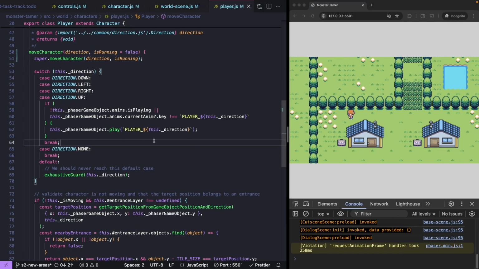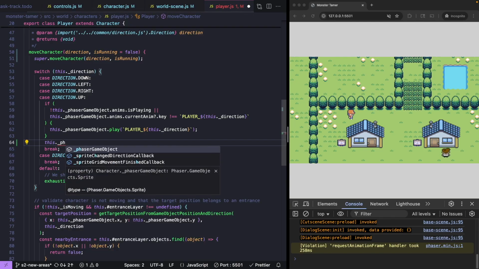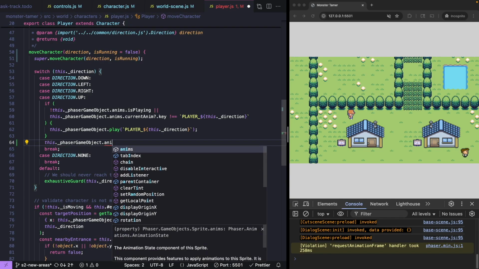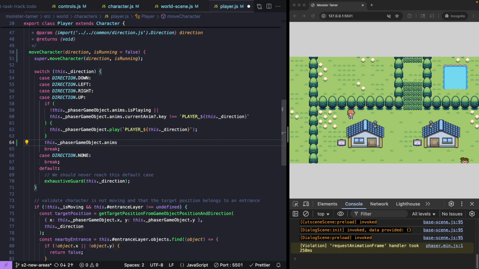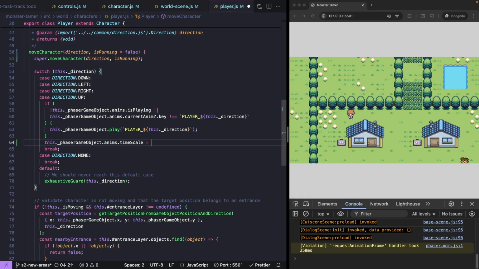So to increase our animation speed for our character, we need to update our timescale property. So inside our moveCharacter method in our player class, after our if statement where we play our animation, here's where we'll want to update our animation speed. To do that, we need to reference our phaser game object, then we need to reference our animation state component, and then we want to update our timescale property. So our timescale property, this is going to affect how fast our animation is going to play.